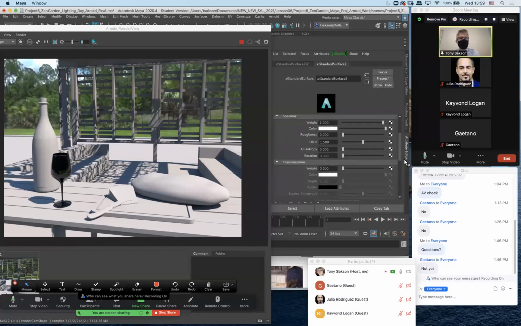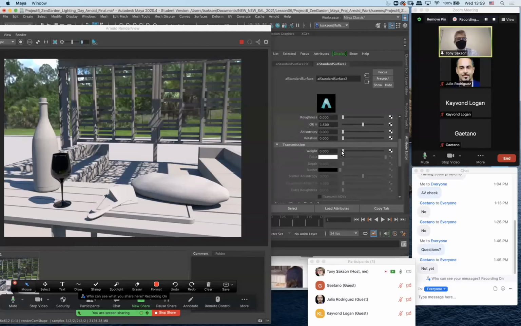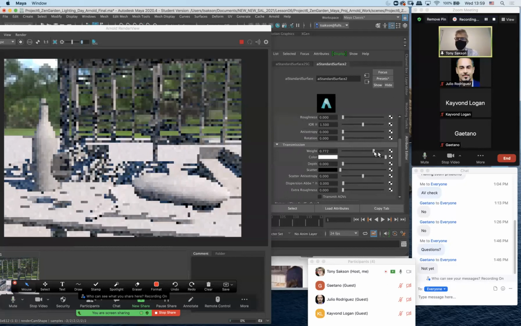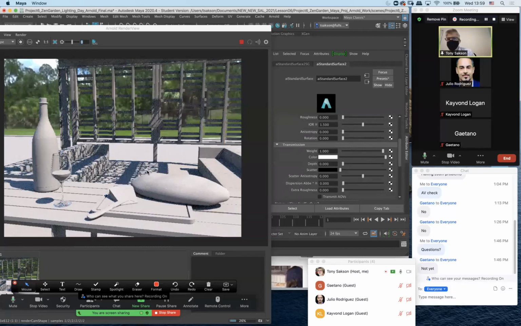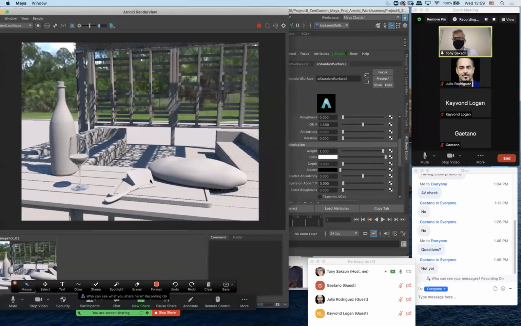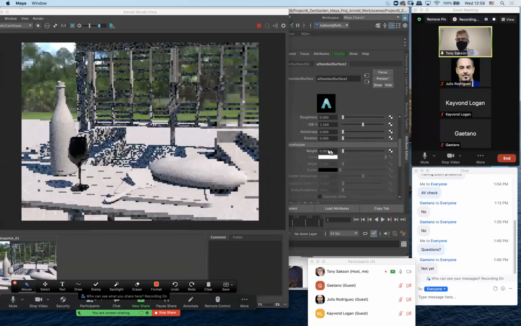Next, under transmission, we turn weight all the way up. And now we've got nice sparkly glass. But what happened? Well, we've got a blob of clay sitting in the glass and the shadow from that blob of clay. But notice we have no shadow from the wine glass itself. We had a shadow when it was opaque.